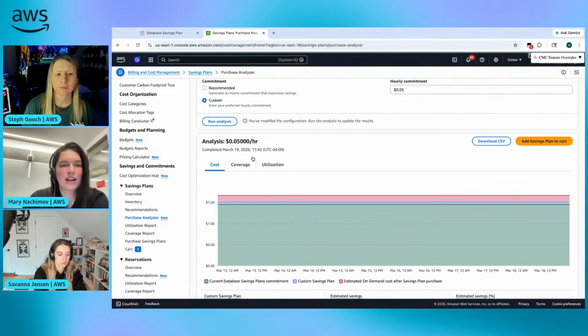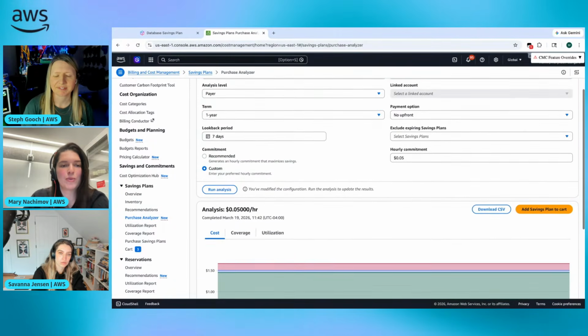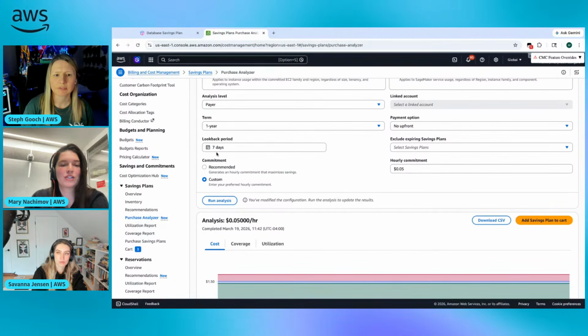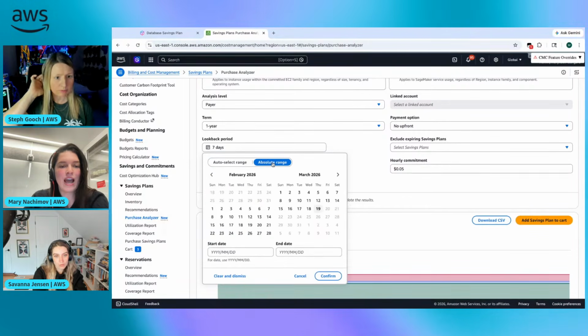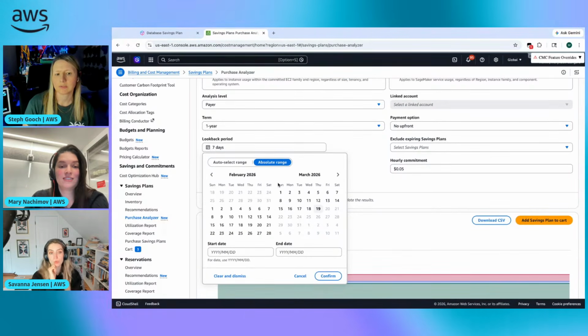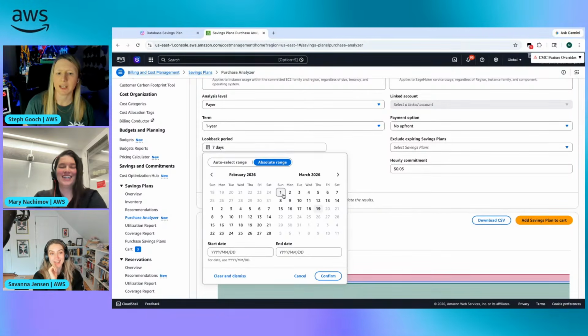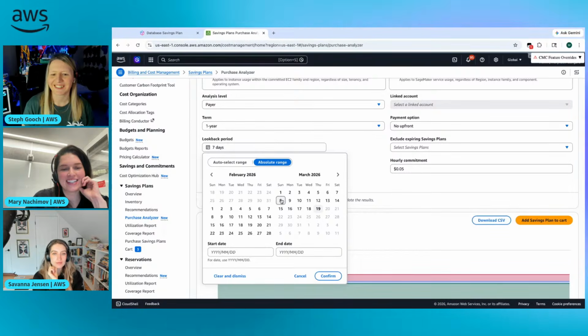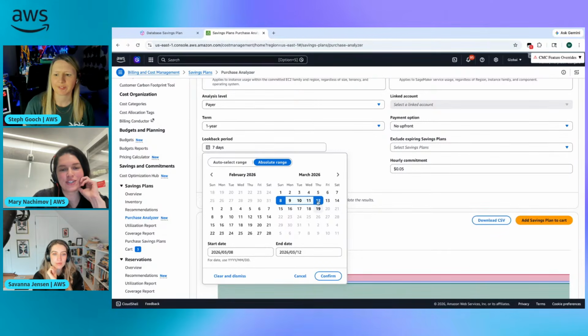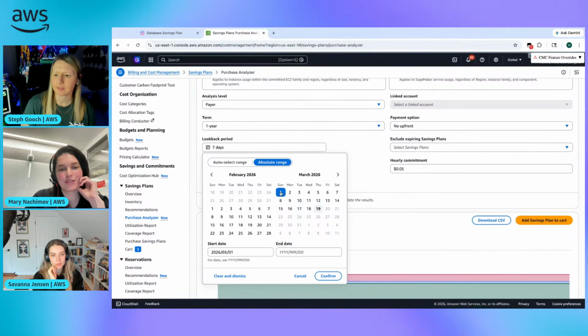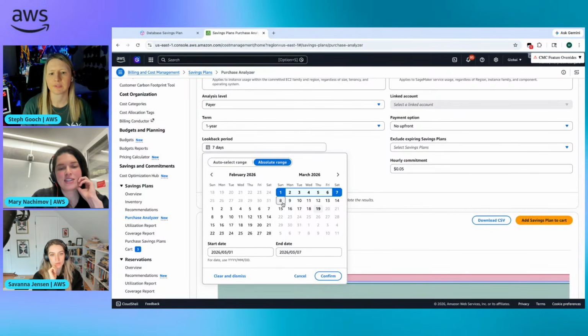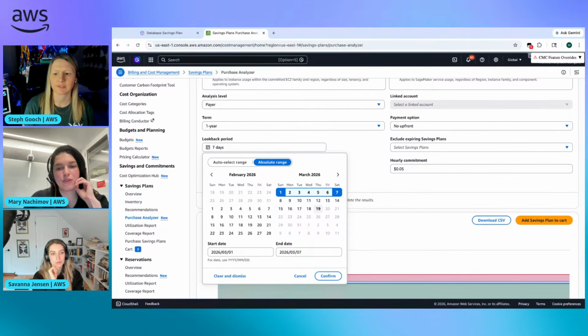Now, I want to go back a little bit to if you had a peak in the last 7 days and it's not a good representation of your future. If you click over here, you can actually select different date ranges. So if you had a peak over here, maybe the first week of March was a good representation. So this helps you to scope to the usage that is more representative of the future.